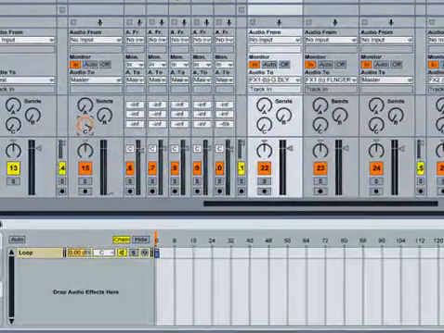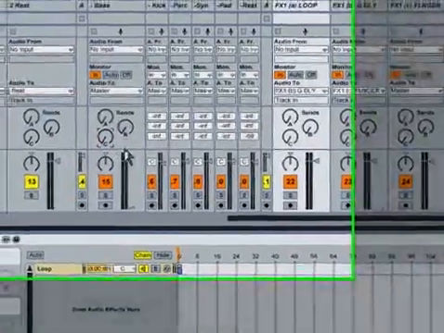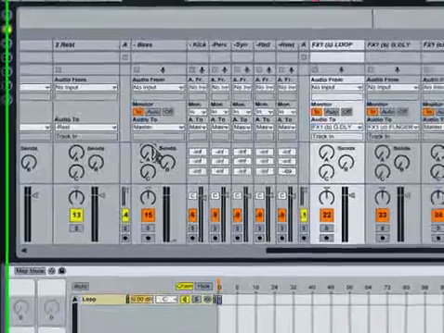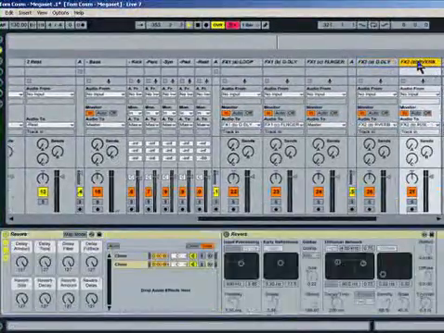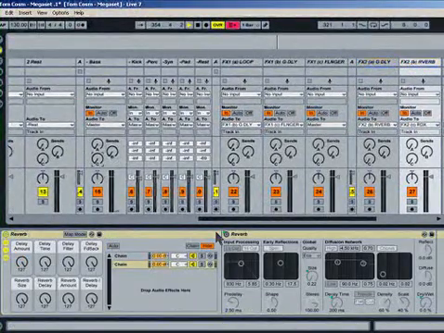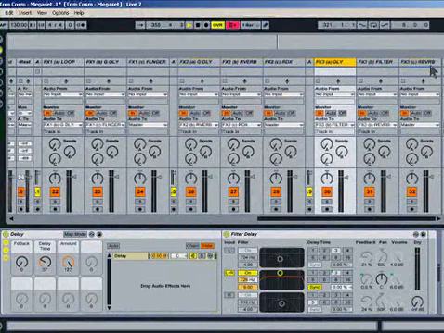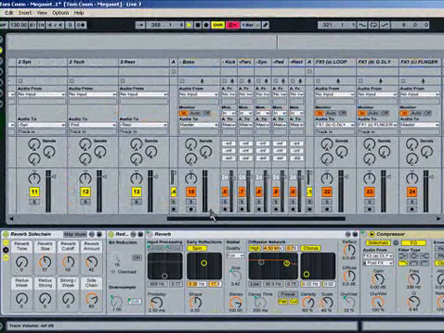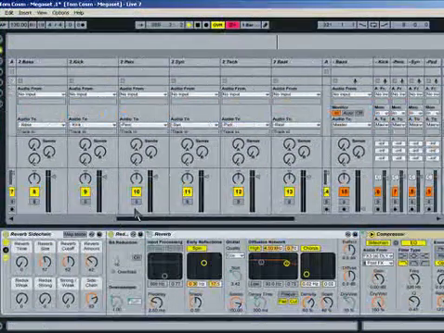So it's a bit of a tricky thing to get your head around, but basically, all you have to remember is turning send A up will send it to the first set of 3. Turning send B up will send it to the second set of 3, see FX2. Turning send C up will send it to the third and final set of 3. And if you don't want to send it to any, you just bring the volume back up on the bass channel.